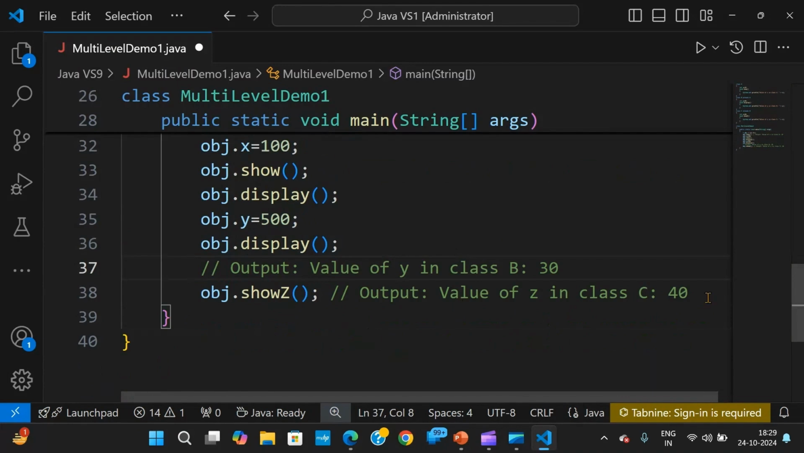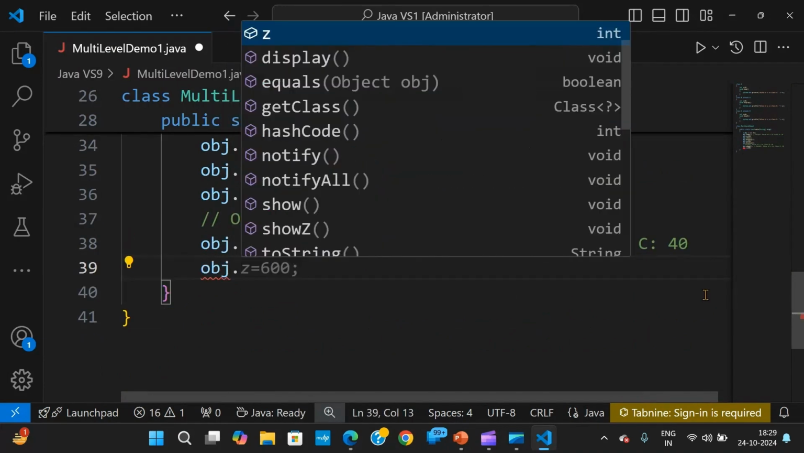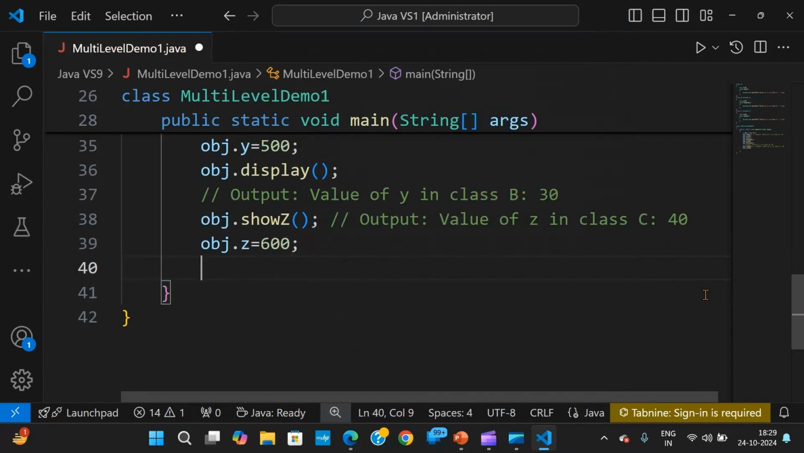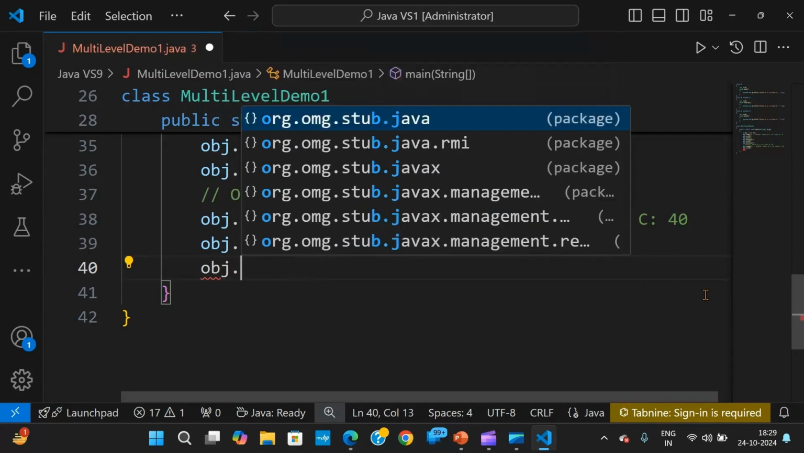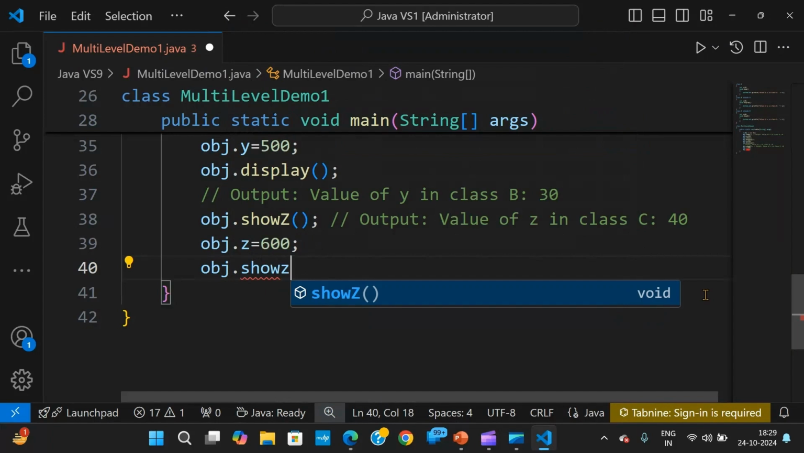Now for void showz, I want to just check obj.z equal to 600. Then again call obj.showz, the showz function.